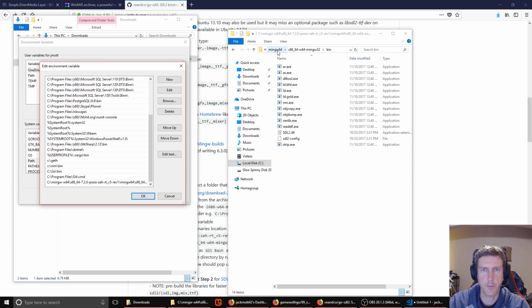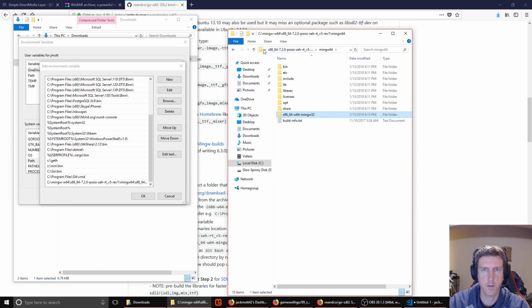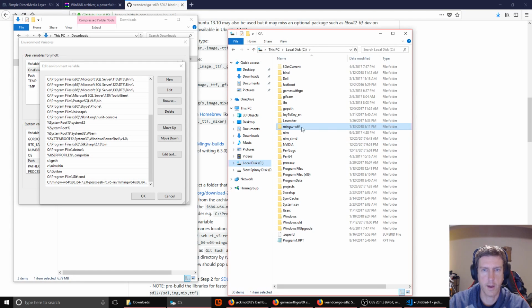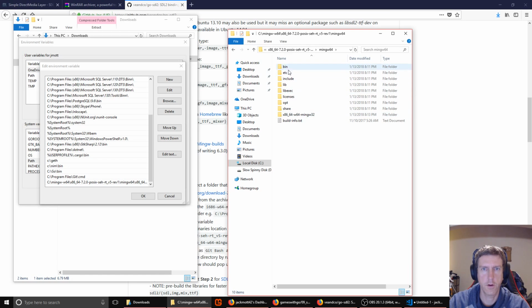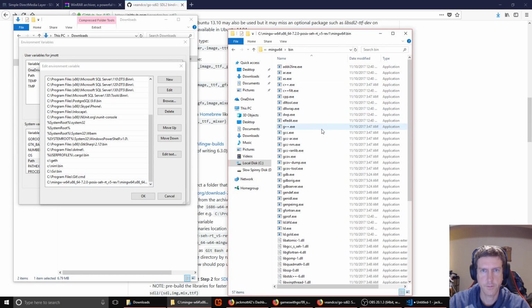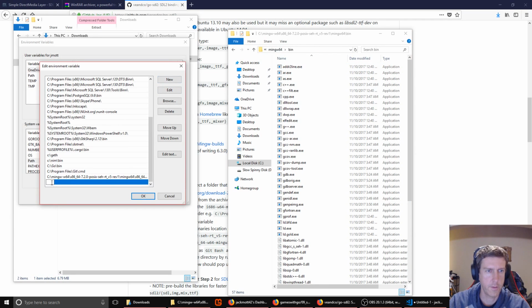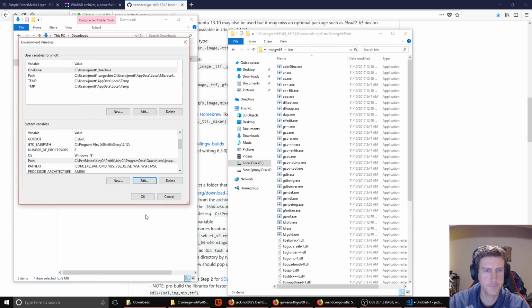So the second path we need to add is a path to where GCC is. If we go all the way back out to where you installed MinGW, drill down into that first folder, and then into MinGW64, and then to the bin folder, you'll see there's a gcc.exe here. So click up there so it's all highlighted, Control C, new path, Control V to paste it in. So now we're going to have GCC on our path and the SDL2 DLL in the path.